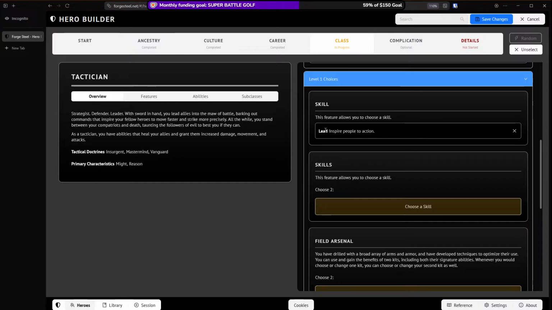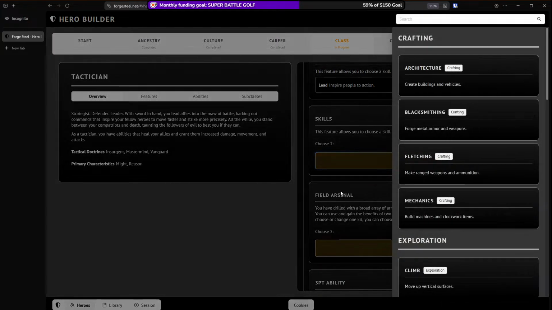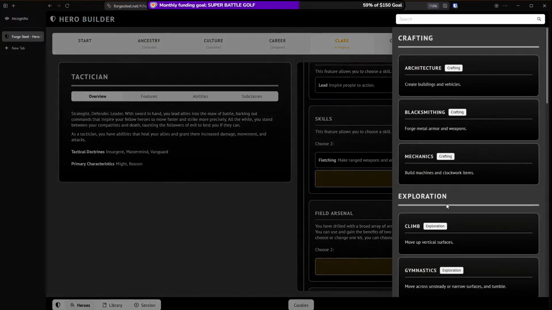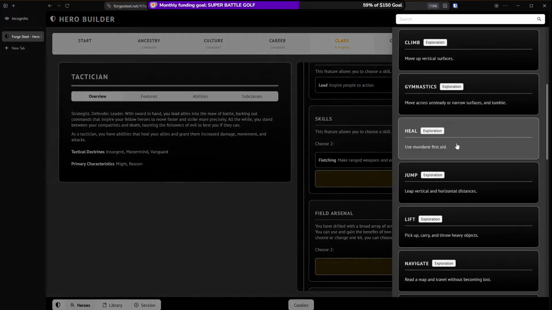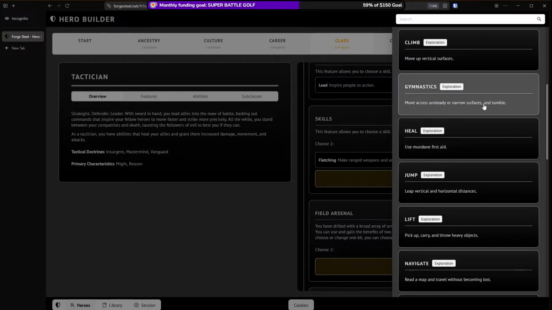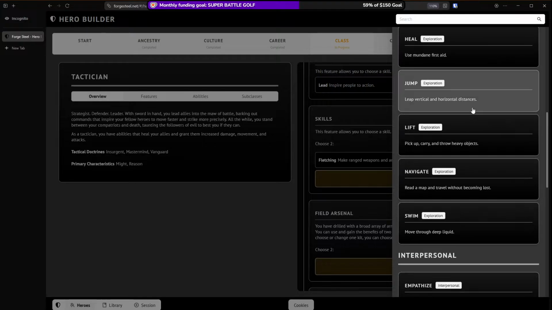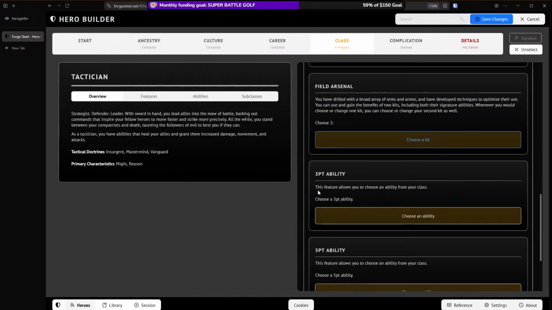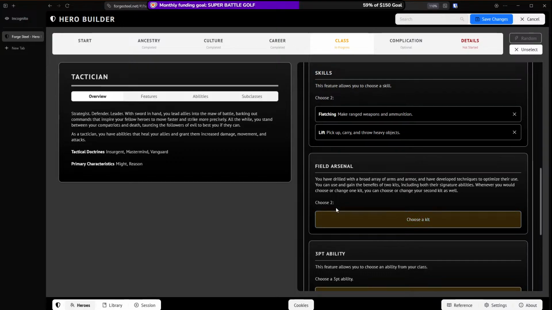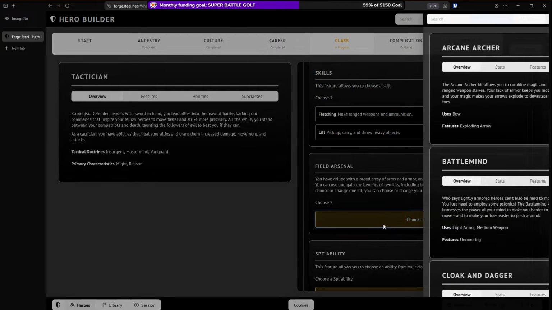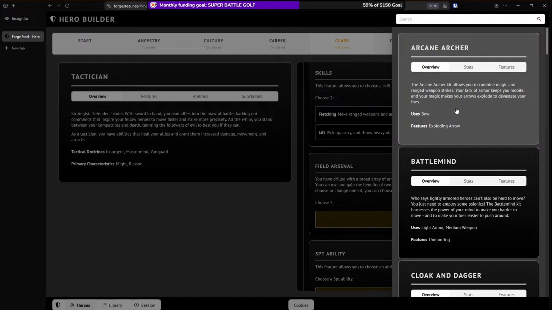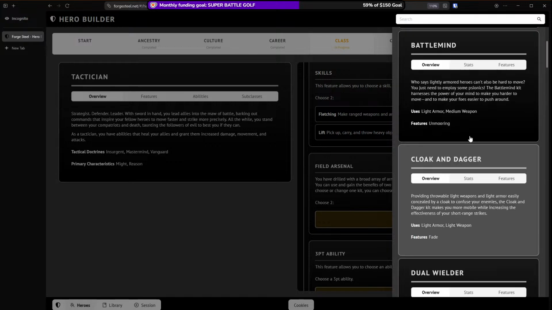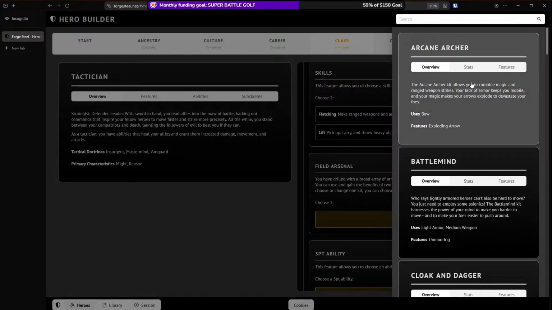All right. Level 1 choices. We gain the lead skill. We gain 2 more skills. Crafting. Let's make arrows. And also let us get the ability to lift things because we are just strong as an ox. Then our field arsenal. We gain 2 kits. Kits are equipment packages. We get 2 of them, which is pretty unique. These are cooler than they sound.